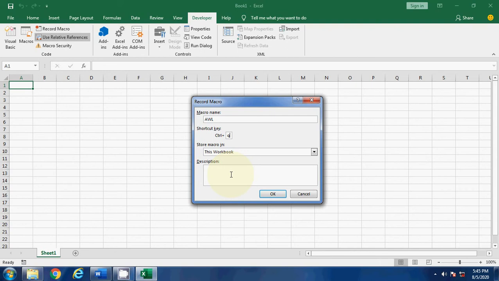Here I am selecting from the three options provided. Here I am selecting this workbook only. You can choose either Personal Macro Workbook, or you can select New Workbook, or you can select This Workbook.